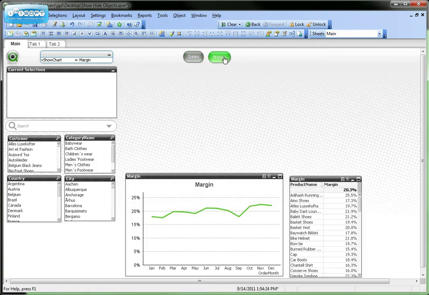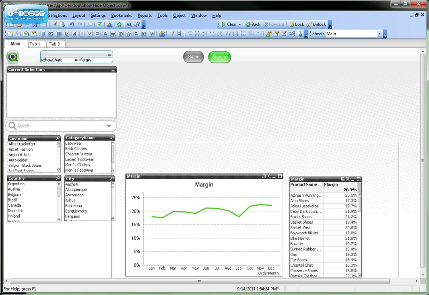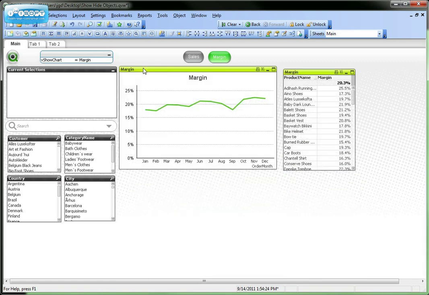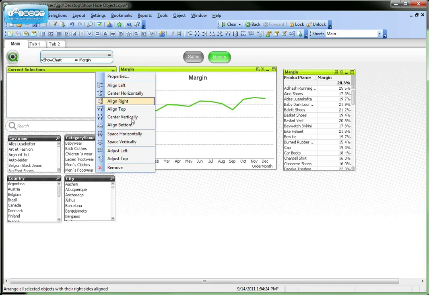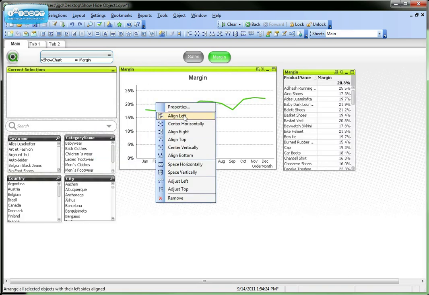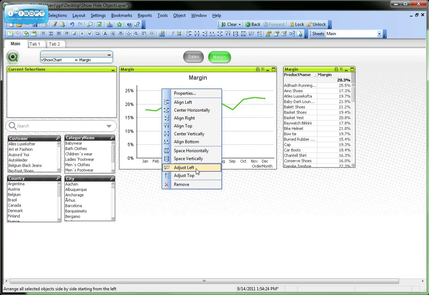If I push the margin button, you can see that show chart changed to margin, and our 2 margin objects appeared down here. We can now move those up to here, and maybe we do a little bit of formatting. We adjust to top. Oops. We align to top, and then adjust left.